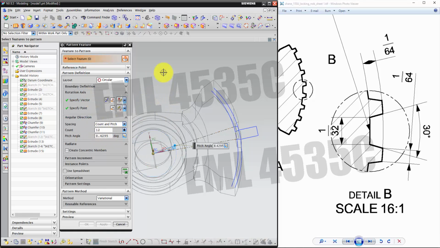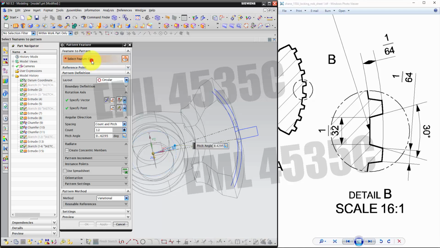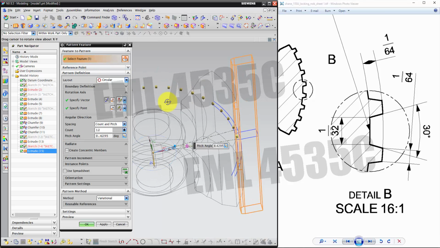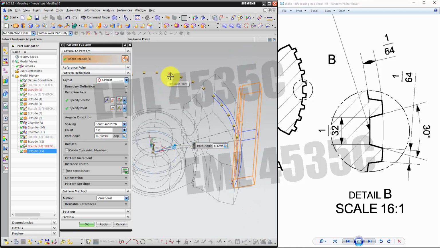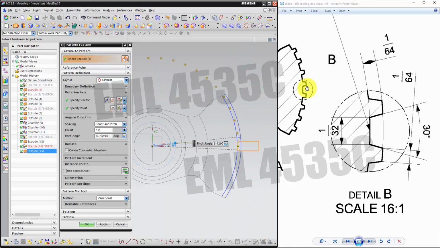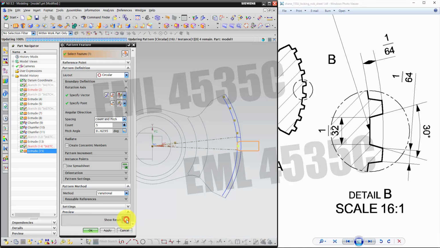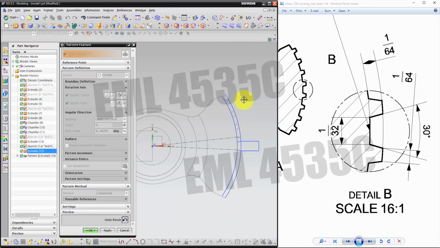Okay, and feature. Okay, select the feature. We want to select this feature and extrude. And you can see from the top, okay, so we have 1, 2, 3, 4, 5. We say 5, and we can click preview here. Looks good. Just apply.